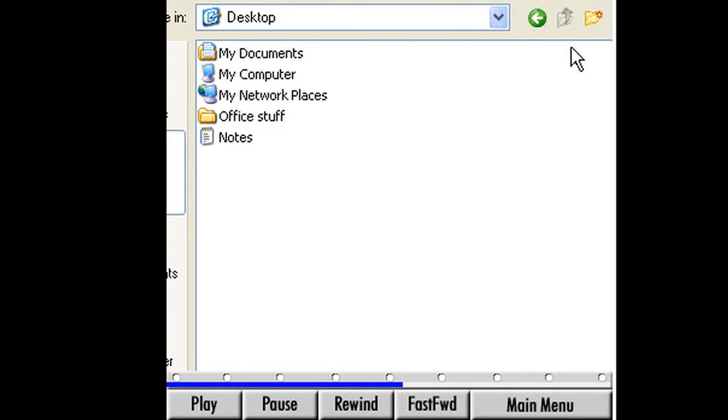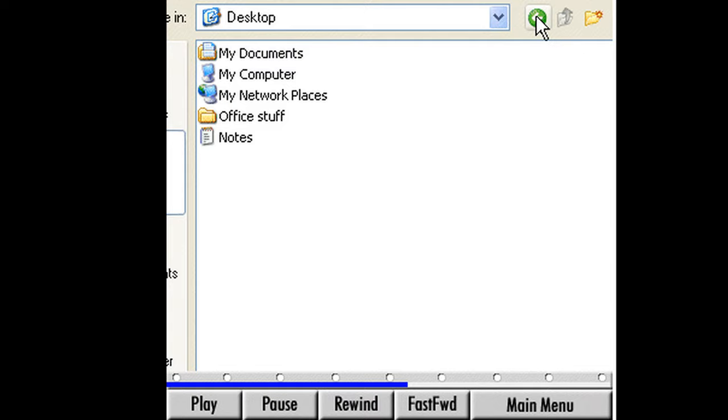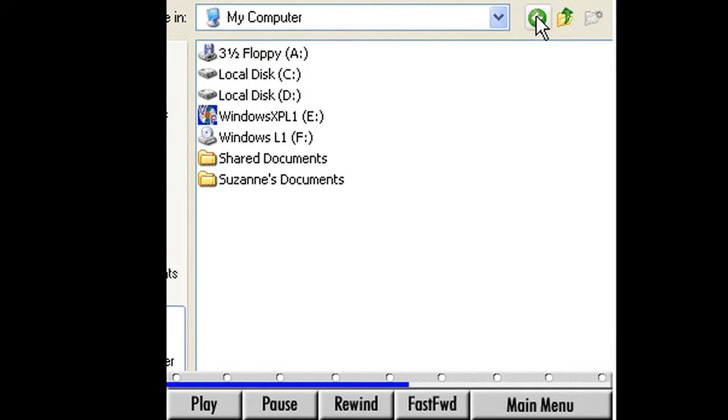The button just to the left with the left-pointing arrow is the Go to Last Folder Visited button. Like its name suggests, clicking it takes you back through the folders you previously visited. Go ahead and click it, and we're back at My Computer.